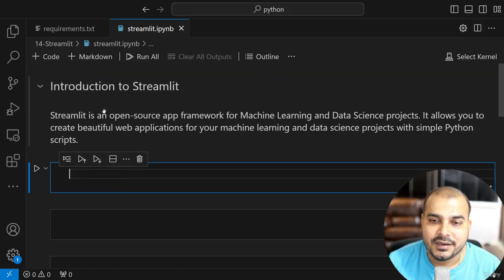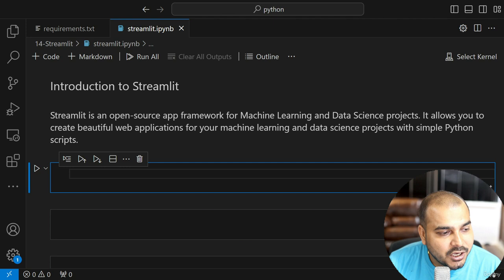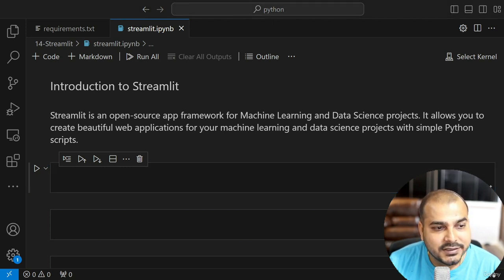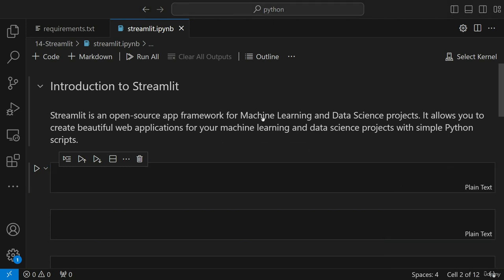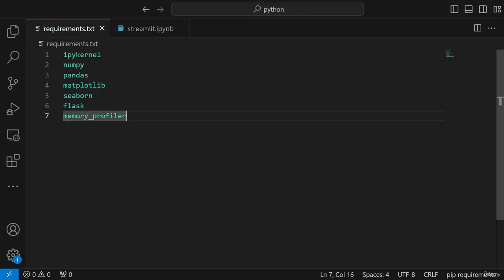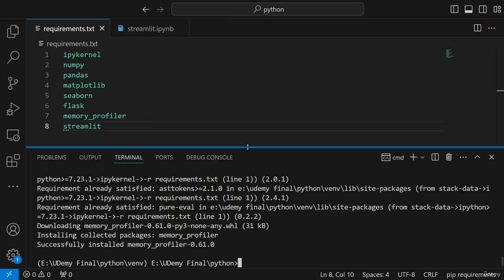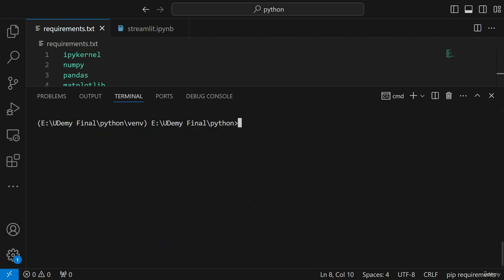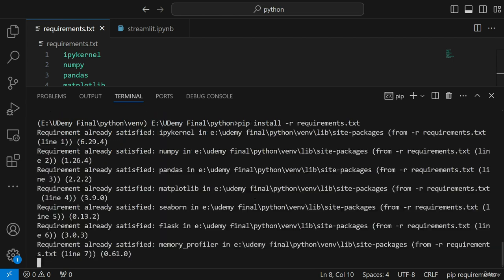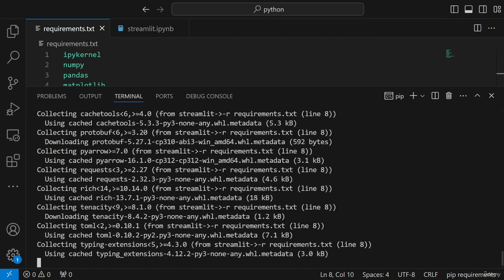So here it is. I've given this particular definition. Streamlit is an open source app framework for machine learning and data science projects. It allows you to create beautiful web applications for your machine learning and data science projects with Python scripts. Okay, so first of all, we will go ahead and import this library, and for that I really need to install it in the requirement.txt. So I'll go ahead and update it over here. So let's quickly go ahead and do the installation. So pip install -r requirement.txt.